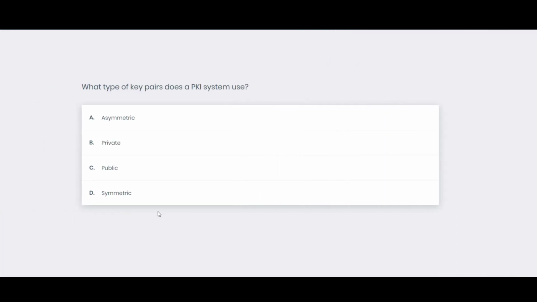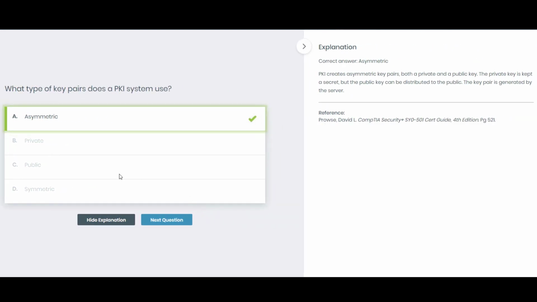Next question. What type of keys does a PKI system use? Okay. Asymmetric? Yes, asymmetric. That's a wild guess. PKI creates an asymmetric key pair, both private and public key. The private key is kept secret, but the public key can be distributed. Okay, guys, that's asymmetric.